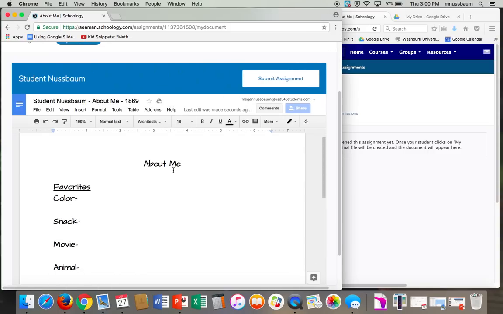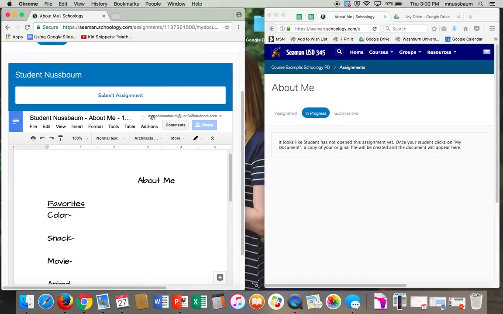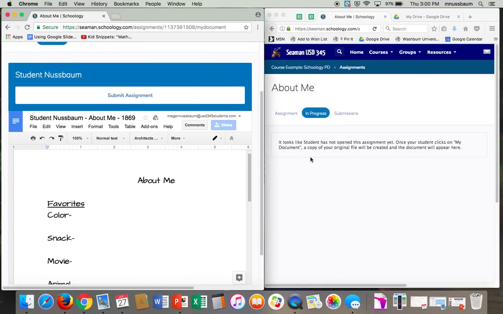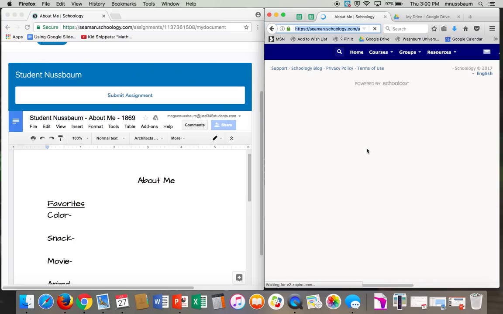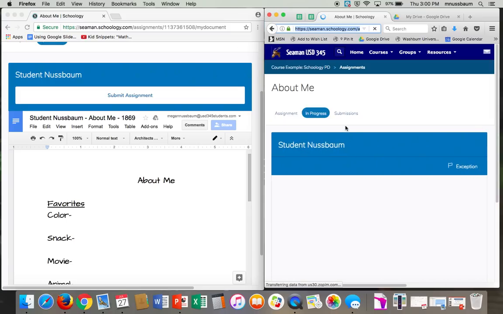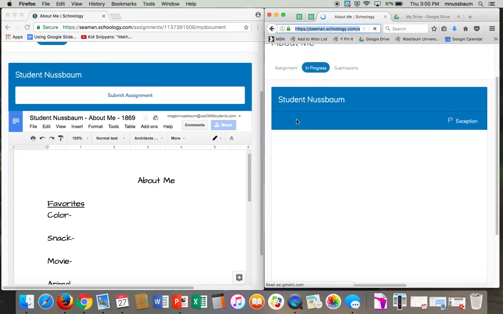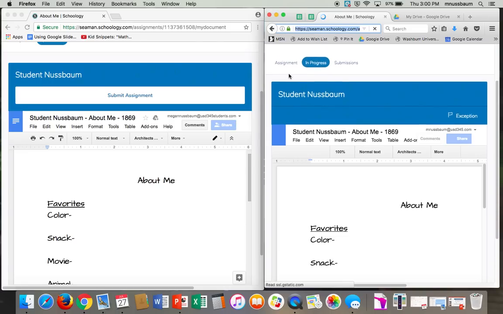Okay, so I have my About Me, and I have the information here that I need to complete about myself. And now notice there's a Submit Assignment button up there in the corner. Okay. I'm going to go ahead and refresh this on the teacher screen because I want you to see that as the student works, the teacher now has that live view built in to their screen so that they can see everything that the student is doing as well. Okay, so student on the left, teacher on the right.